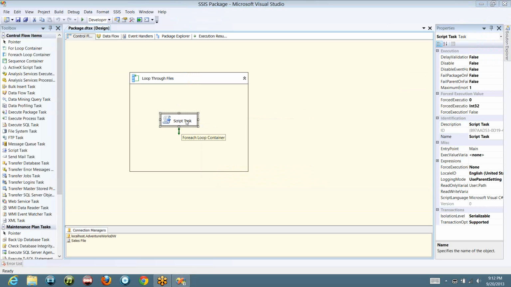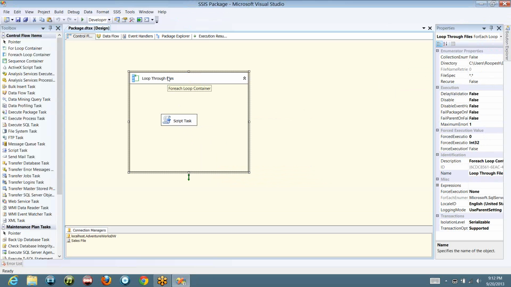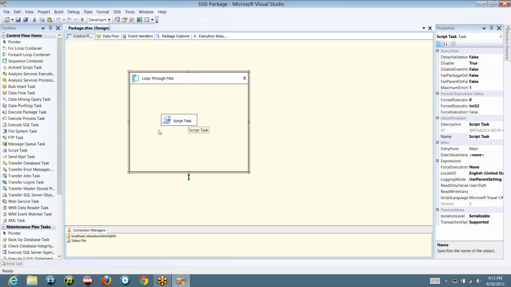Now, what is my intention? My intention is to move the files that are present in that folder to some other folder. That is what I thought of doing. Now, what I'm going to do here is disable it. That means it won't execute. Right click and disable. You can disable anything.